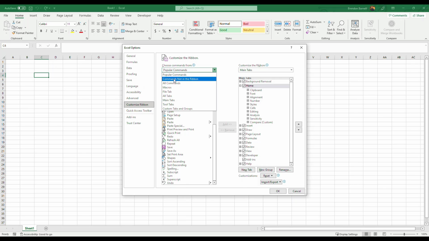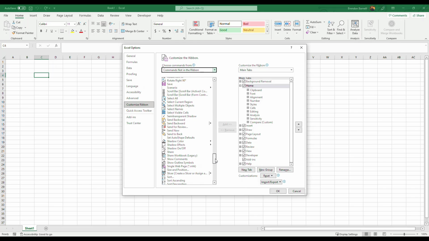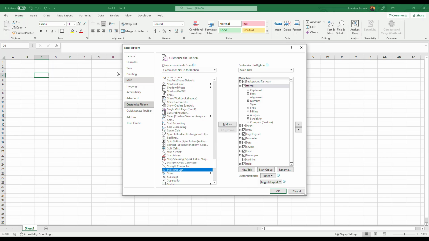So what I'm going to do is change this to show commands that are not currently in the ribbon. This hides everything that's already in one of the ribbons on one of the tabs and only displays options that are not currently being displayed. I'm going to scroll down to the strike through. We have it here.